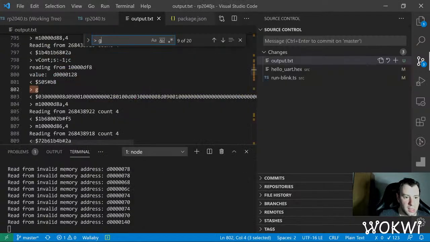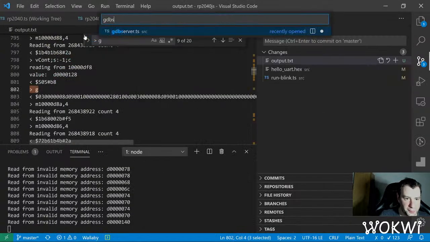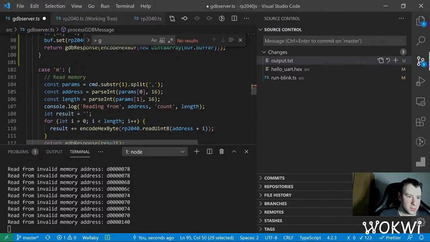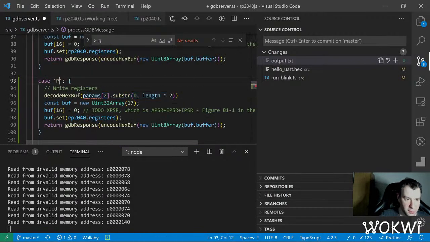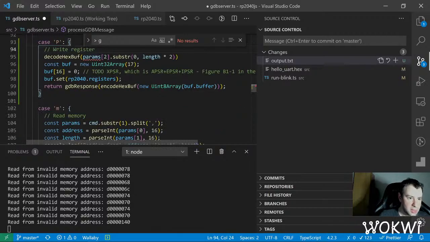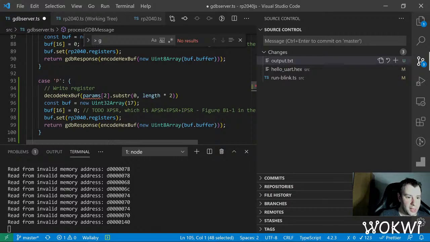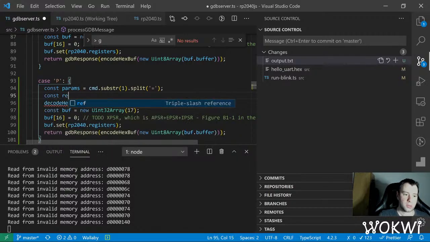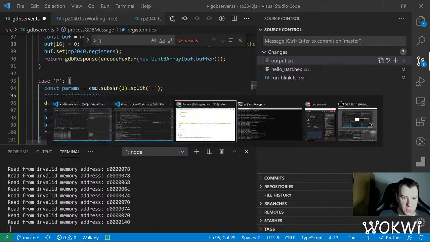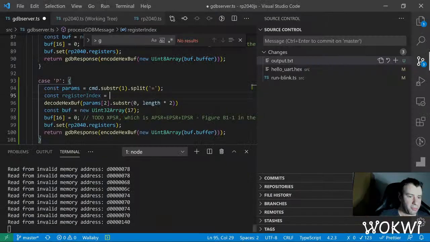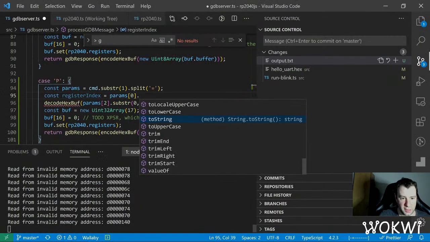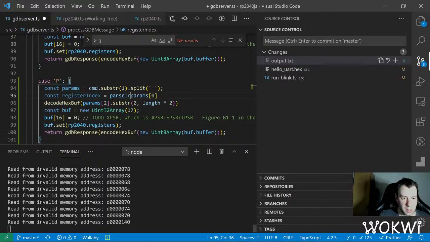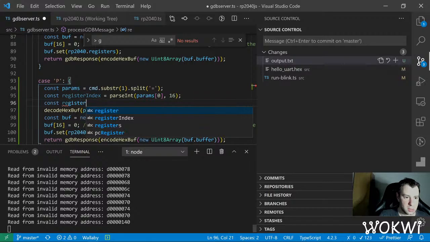Okay, where were we? GDB server. So instead of G, let's call it P, and that's write a single register. And then just like with write, let's split it at the equal sign, and then const register index is, what's the reply to P? Okay, OK for success, E for an error. So params 0, base 16, and then const register value.